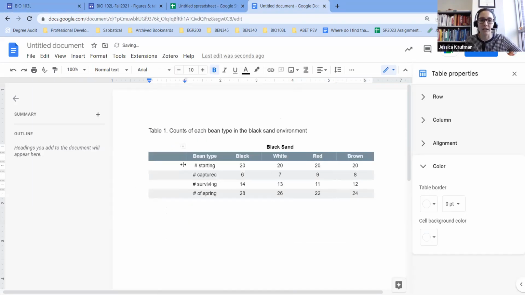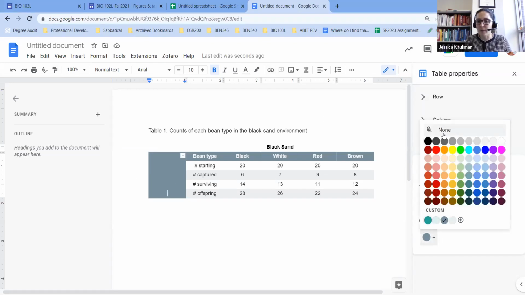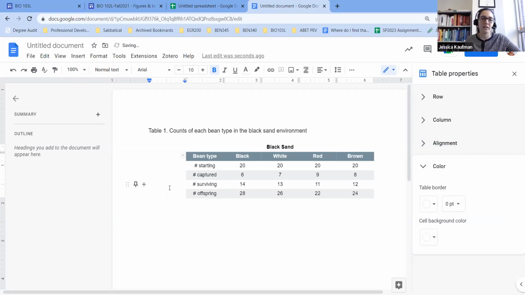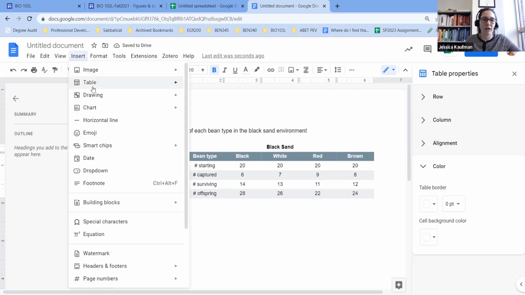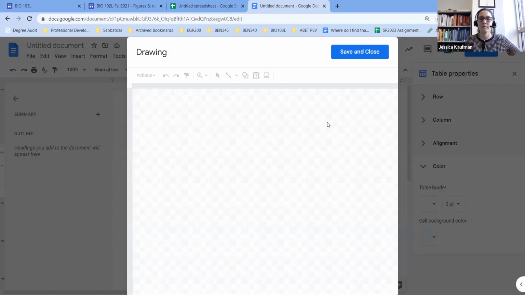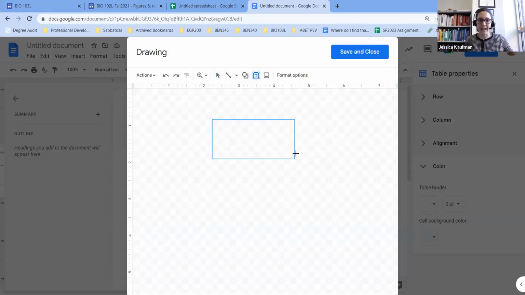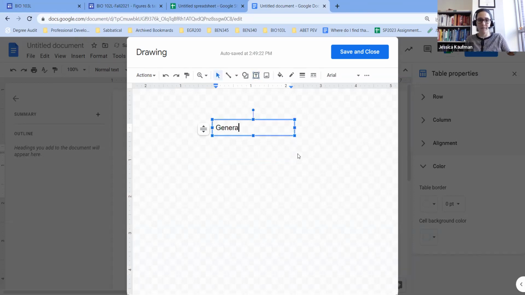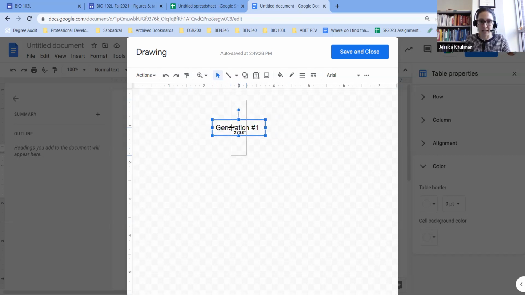We can insert a column to the left. We can merge each of these cells. And then we can change the background color of this cell to be none. Then we can insert a drawing. A drawing will let us write text like generation 1, and then use this tool right here to rotate the text.